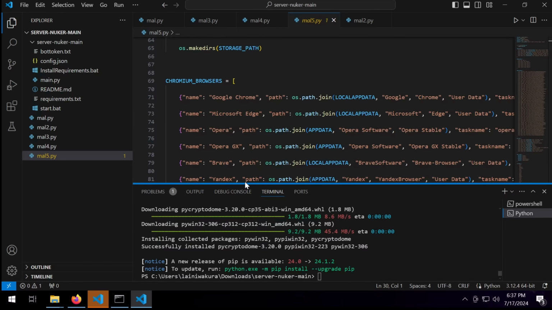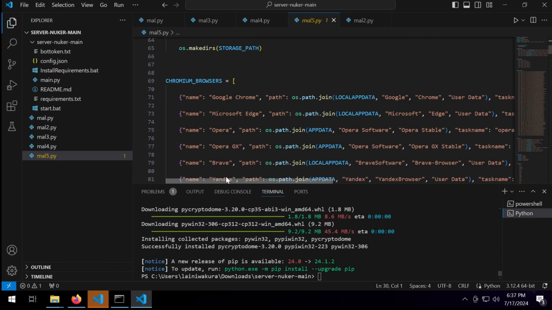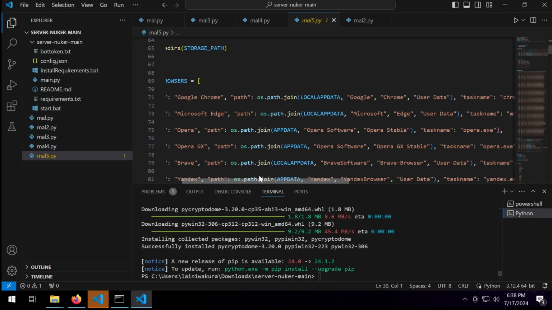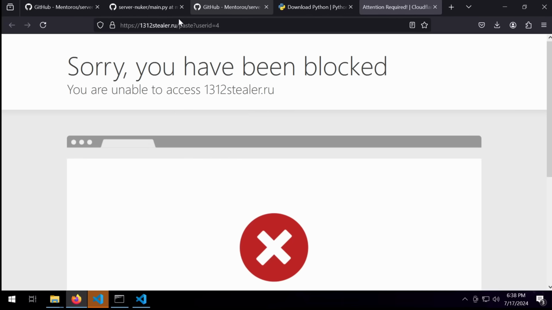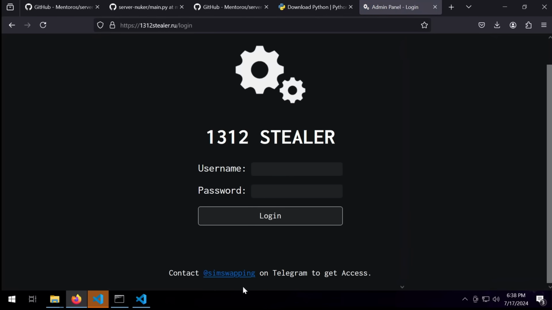This actually appears to be the final legit stealer. Well, I'm guessing that 1312 stealer is probably some sort of malware as a service. Actually, let's see if we get rid of the /paste. Is there going to be some sort of... Okay.